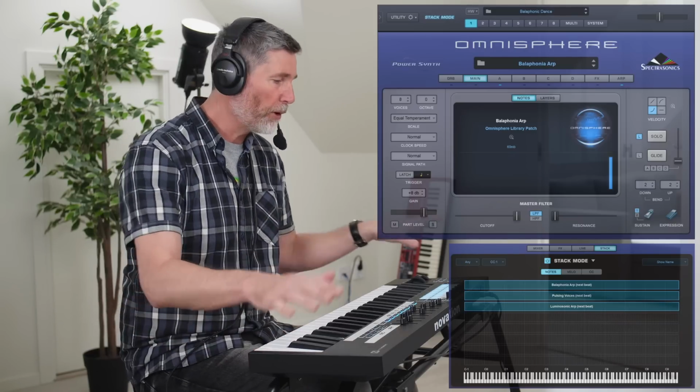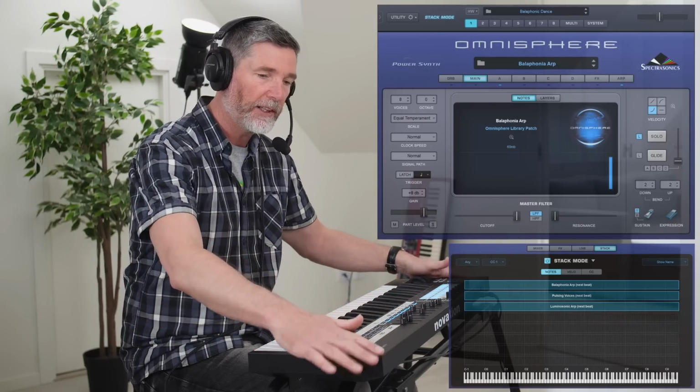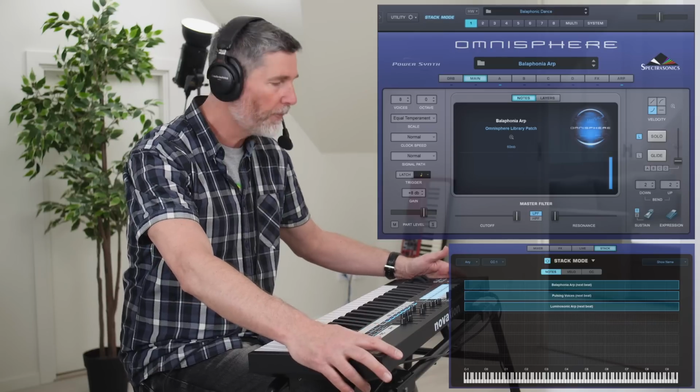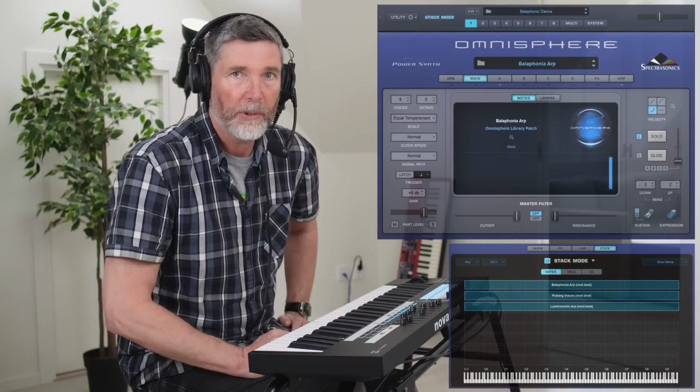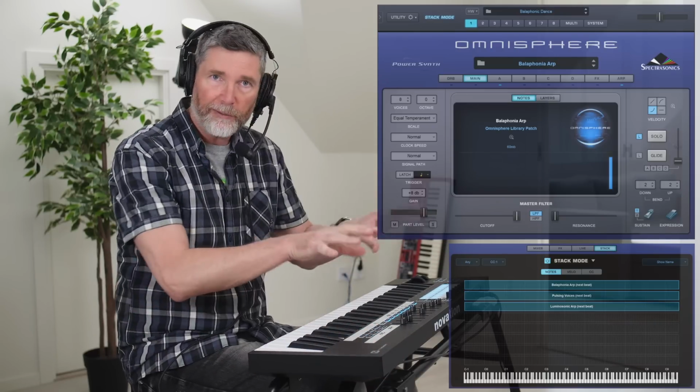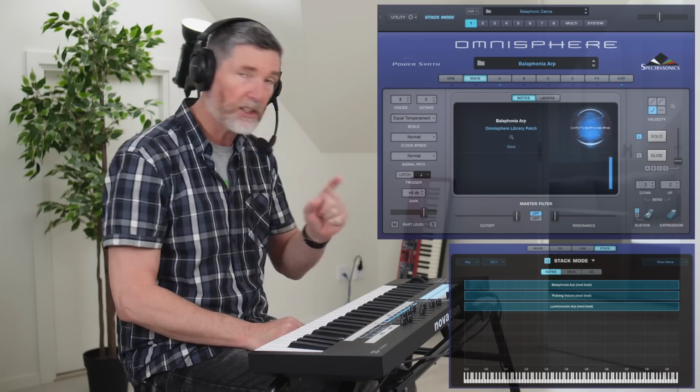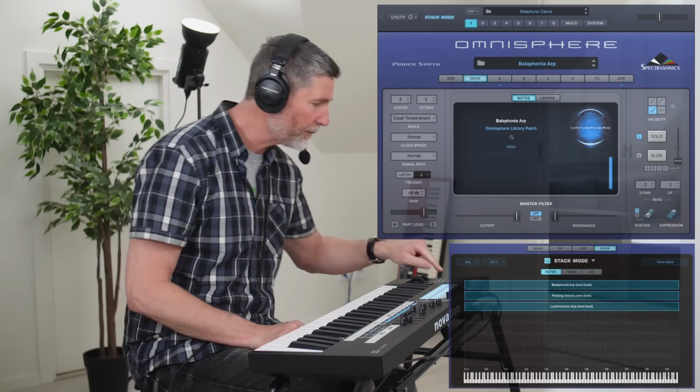I'm going to do a video actually where I describe how you can configure this Novation Launchkey to control many of the parameters in Omnisphere for live playing. So stay tuned for that. But let's move on to the next preset.